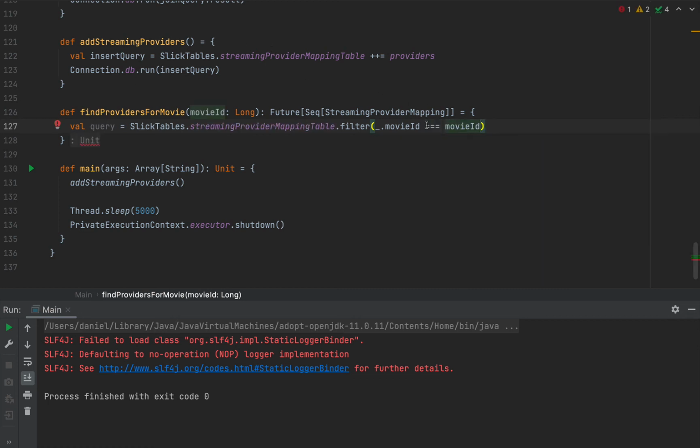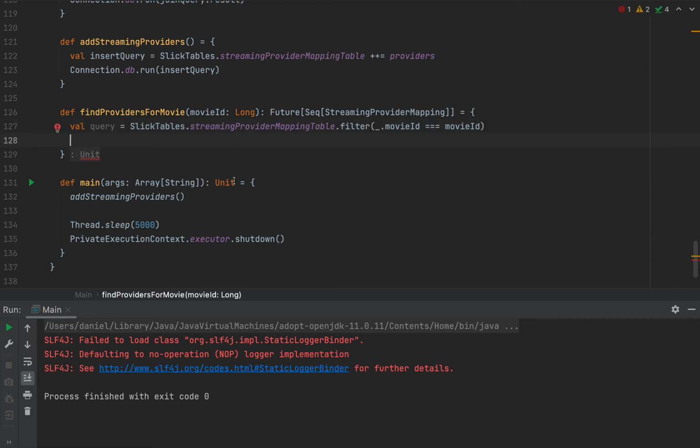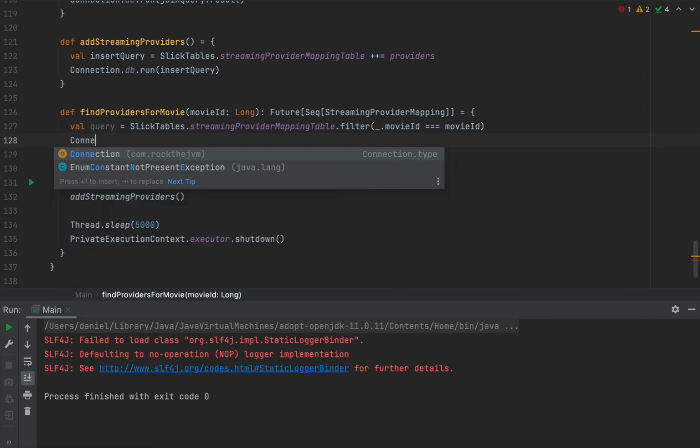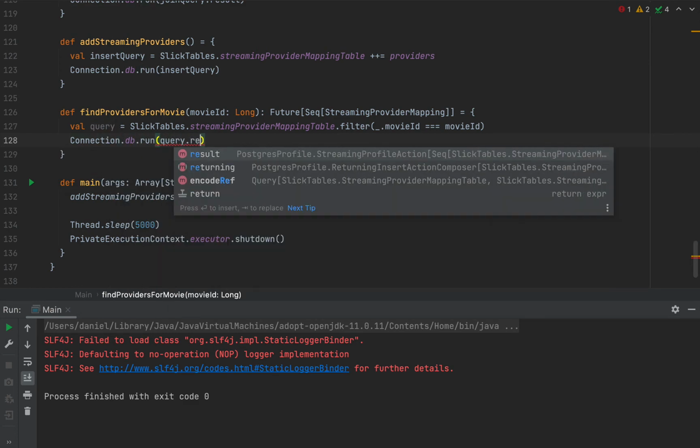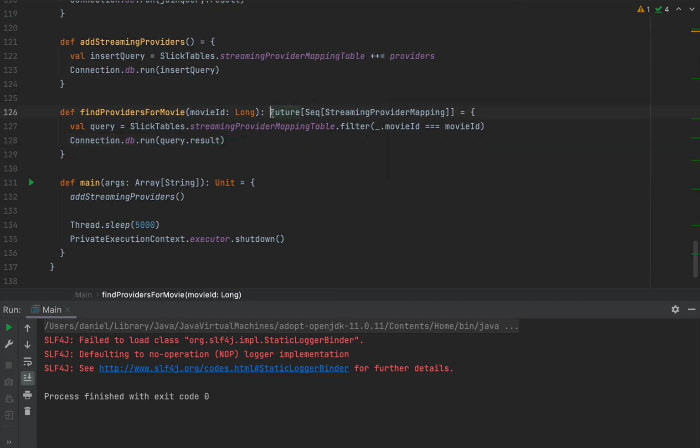Now, notice that I'm using the triple equals method because this is the built-in Slick method that will translate to an actual where clause in the SQL statement. And then I'm going to obtain the future by saying connection.db.run, and then I'm going to say query.result. And this is going to be a future that will contain all the mappings for a particular movie.